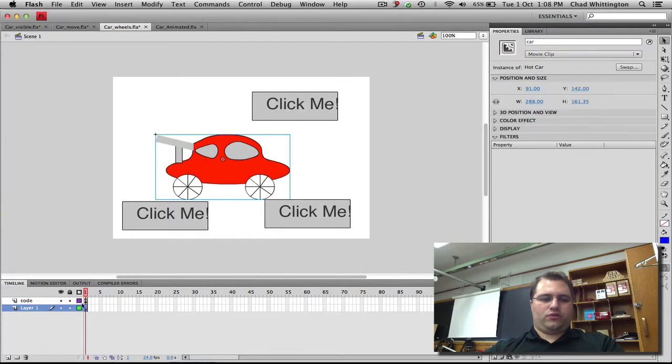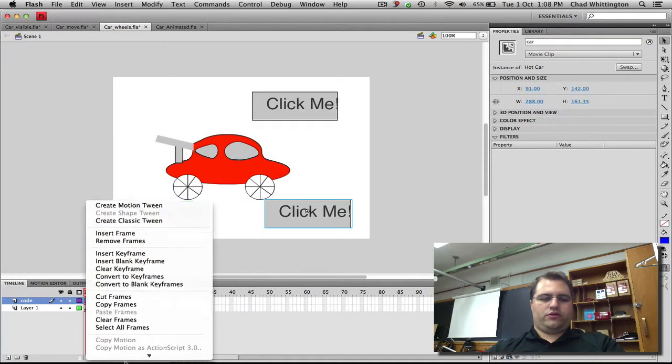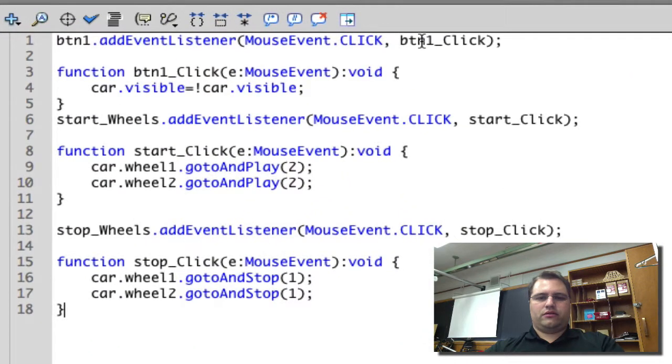If I go back here to scene 1 and look at my code, I have a button listener. We've already seen this. Button 1 is just making the car visible or invisible, the same as what we've seen before. But now I have another button that I'm calling Start Wheels. I reference car.wheel1, so I'm talking to the car and to the object in the car that is named wheel1, the instance of the wheel named wheel1, and then .gotoAndPlay(2). What that does is it starts the wheel spinning. I do the same for wheel2.